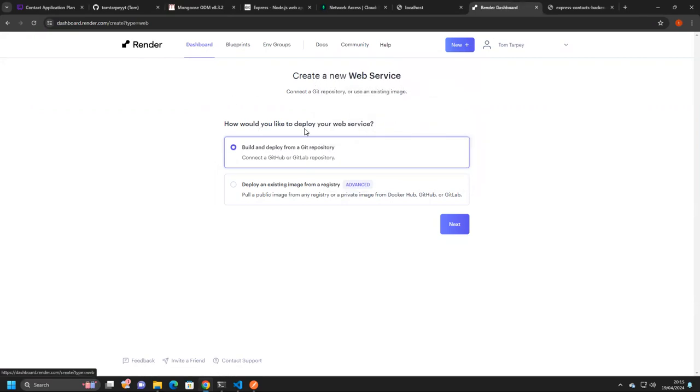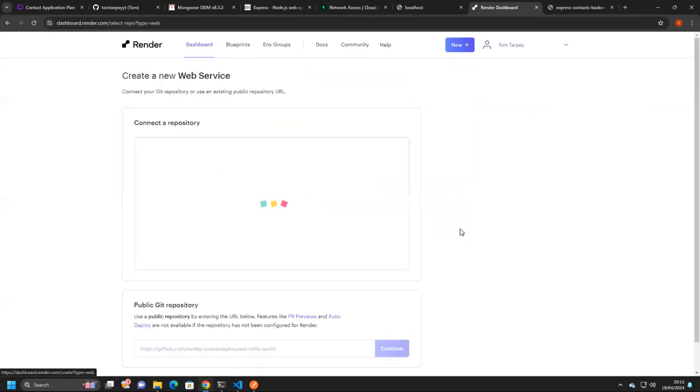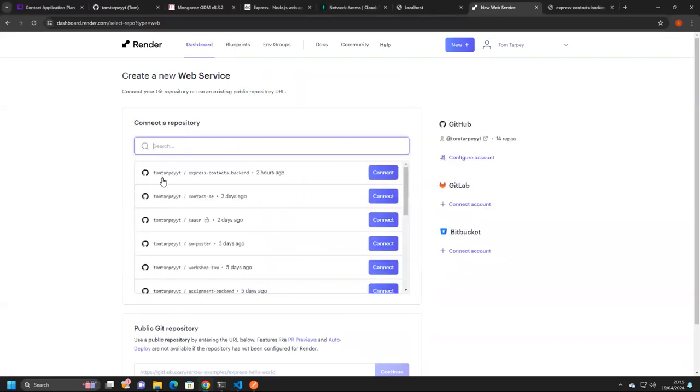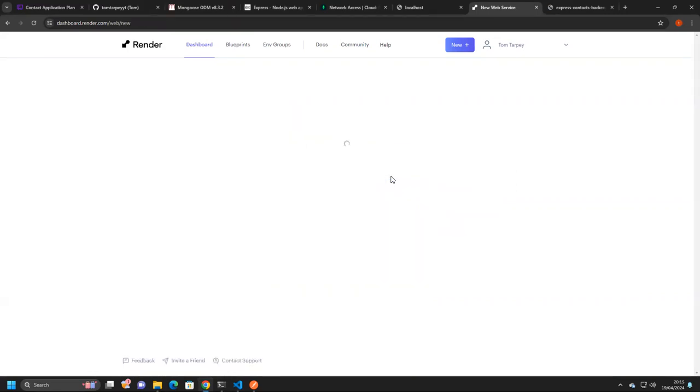create a new web service. How would you like to deploy your web service? Well, at the moment, we're going to deploy it from a Git repository. So now I'm going to connect it to one of my Git repositories, this Express Contacts backend. So I'm going to click connect.